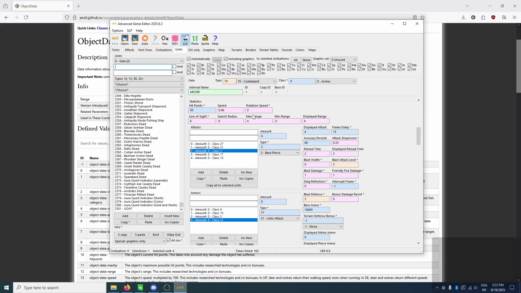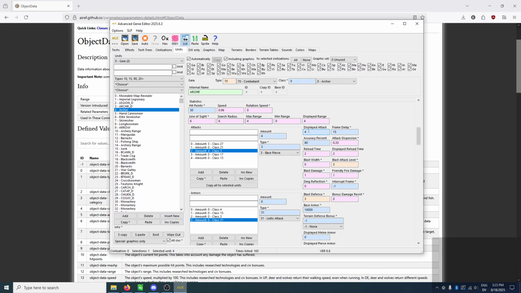All right, so we've explained attacks and armor. There is this displayed attack, which I think DE might not use anymore. This used to be the first type of attack that was displayed in the UI. So if the archer had fletching research, it would be this displayed attack +1, for example. Now I think the game reads these directly, like the base pierce attack directly, and then does the math to figure out how much total attack there is.